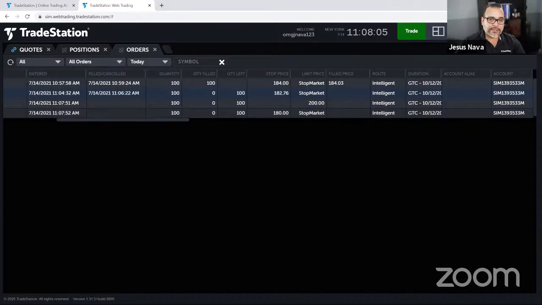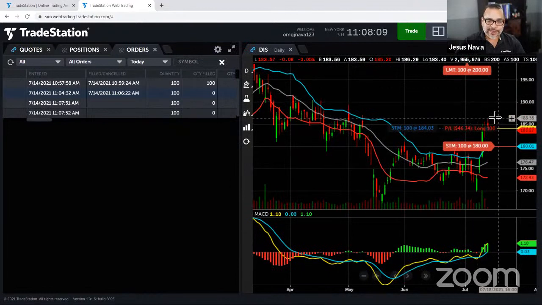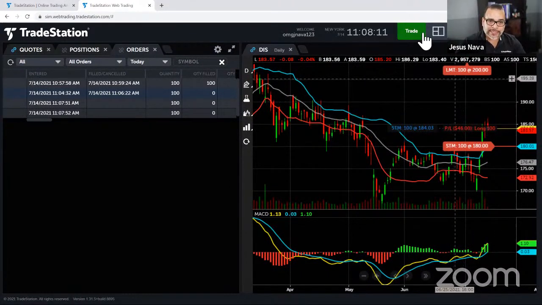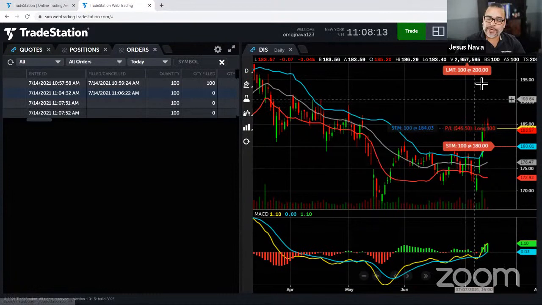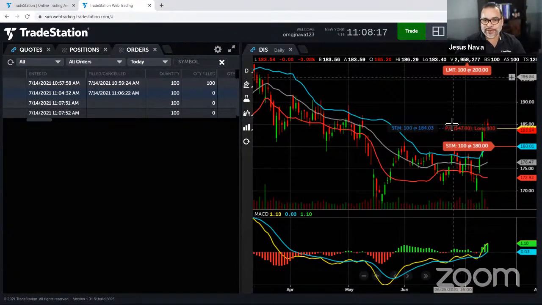I'm going to click on this little button, and I want to show you those two orders right here on the chart. You see, those orders, even though we placed them using the trade bar, they still show up right here in the chart, and I can make modifications to those orders right here on the chart.